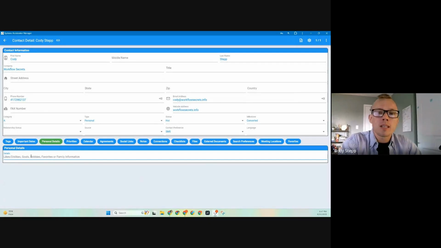Well, the power in SAM is SAM can actually look at those personal details, can look at those priorities, and it can use those to help you craft custom messages specifically for that person. So let's go ahead and let's take this full circle and let's look at these personal details.